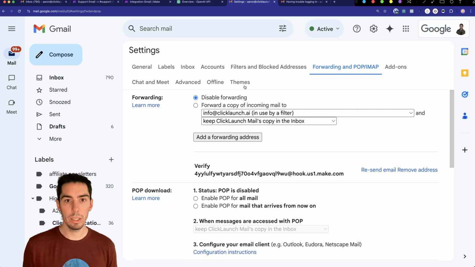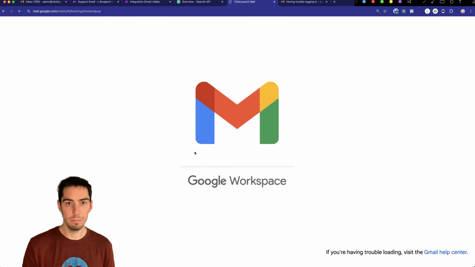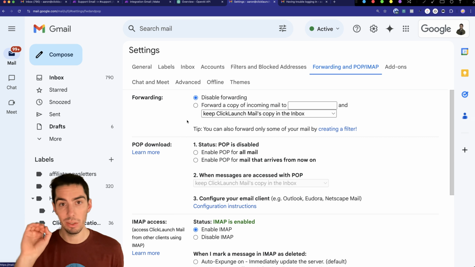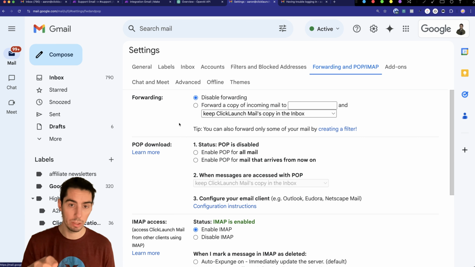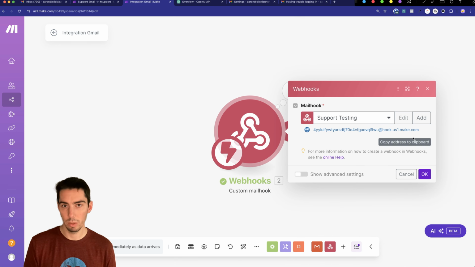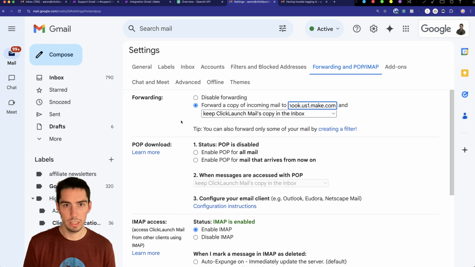Let's go back to our email here. And now it says verify. So let's just go ahead and refresh the page since I did just verify it. Okay, so now we have in the forwarding here. Now a couple different things you can do. If you want to forward, say, every email that's coming in, say this is your support inbox and all these emails coming in you want to forward, then you can forward a copy of incoming mail to, and then we'll paste in, oops, not that one. We can come back here and we can do this. I'll copy that again. All right, so we'll paste that in.